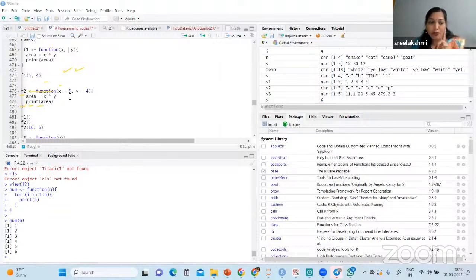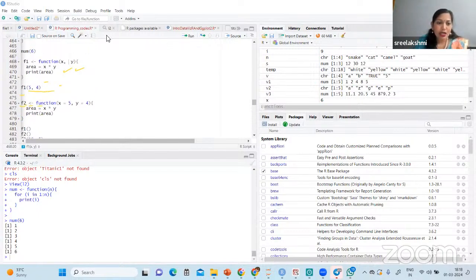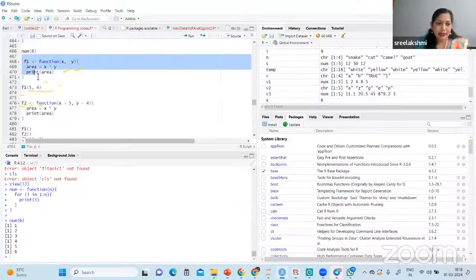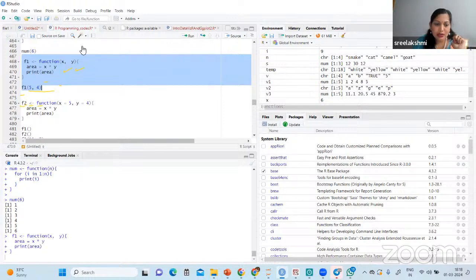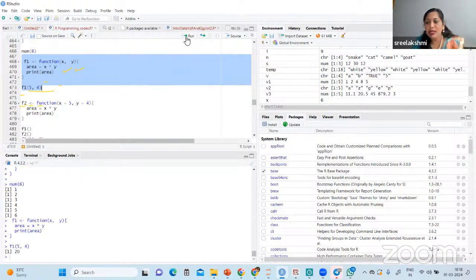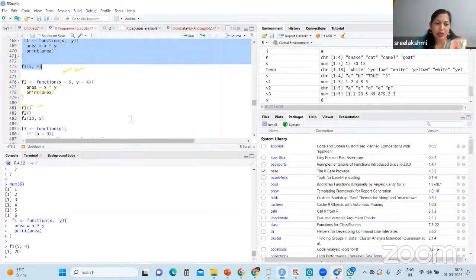Now, let's check the output of F1 and F2. Let me select this entire area and the 5 and 4 also, and if I run this, what is the answer? We all know 5 into 4, obviously you will get an answer as 20. Yes or no? It's quite obvious to get an answer as 20. Now here, friends, let me erase this.